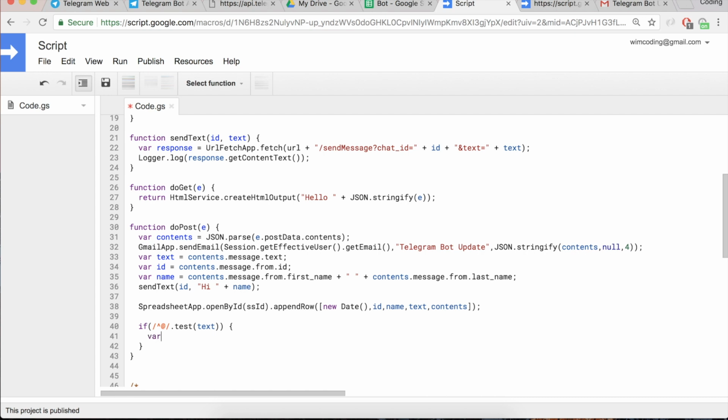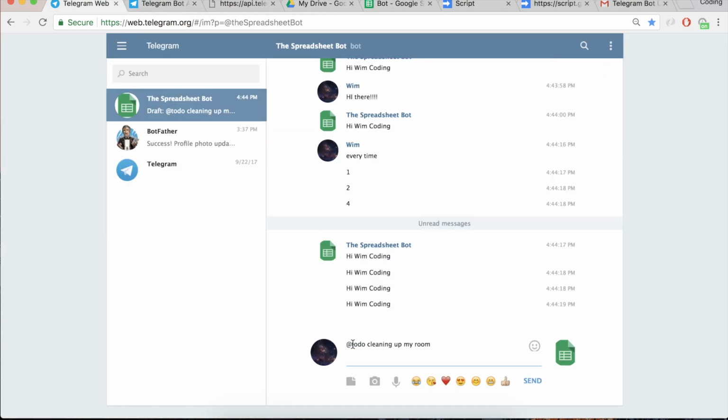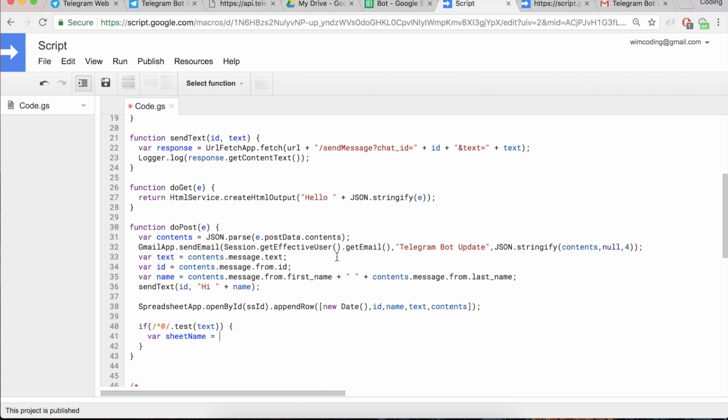So this sheet name, we can give this a name. Sheet name should be equal to the part after the first at sign and up to the space. So how do we do this? We can use the method slice on text, and then we split this string with all the spaces, which gives an array of all the words. We take the first word, which is in this case to do, because it starts on the second character because of slice one. So this will become the name of our sheet.